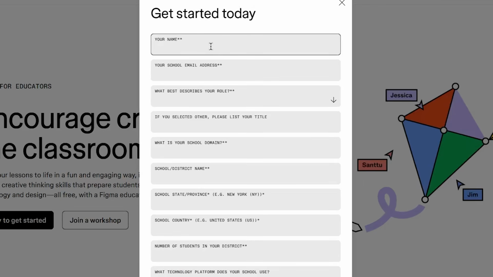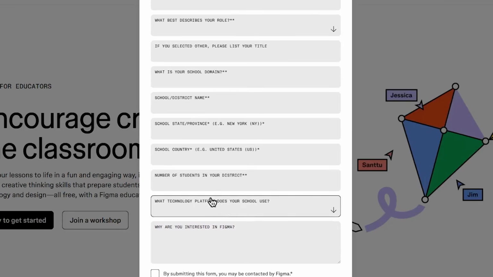Carefully fill in your school email address. Then select what best describes your role. If you choose Other, type your title in the field provided. Next, enter your school domain, your school or district name, your school state or province, and your school country. You will also need to enter the number of students in your district.